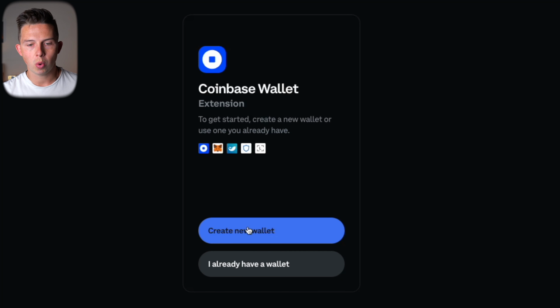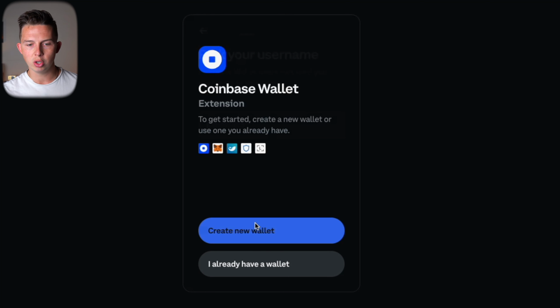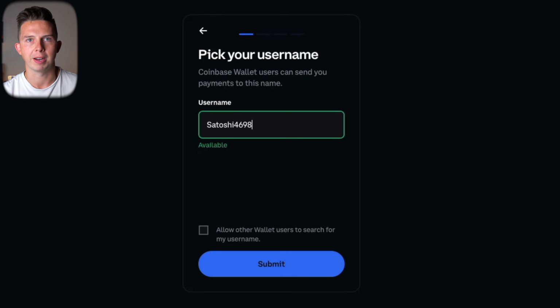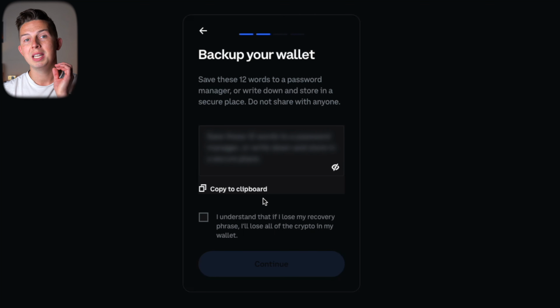And then you can create a new wallet or add a wallet that you already have by importing the seed phrase. And keep in mind that you can do this with MetaMask as well, but since we're talking about Coinbase NFT Marketplace, I'm doing everything with Coinbase wallet. And so that you can see every step along the way, we're gonna hit create a new wallet and then pick out a new username. And the username that we're gonna use is Satoshi, let's say 469. See if that's available, not available, add another number, 4698. Perfect. Hit submit, and then we're gonna need to back up our wallet or write down the seed phrase.